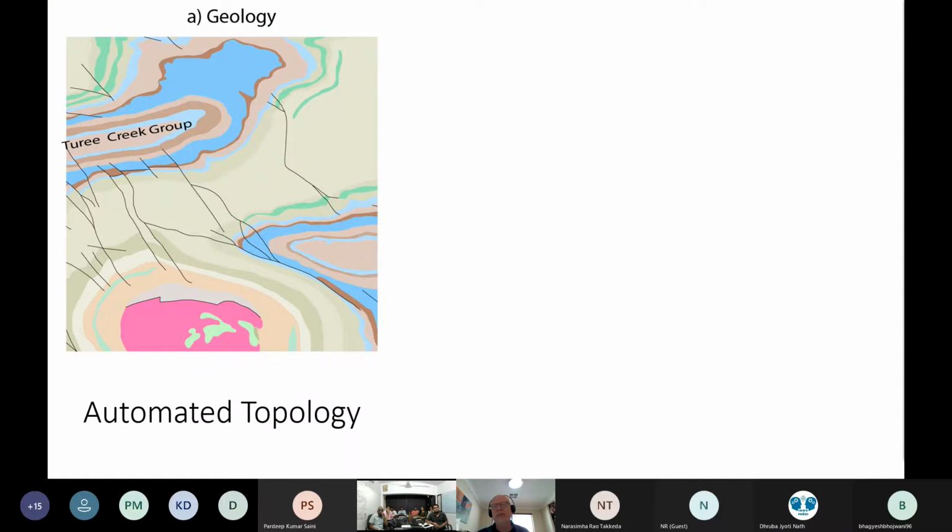So there's going to be a slight detour now before we get to 3D, just pulling apart the maximum information we can get out of a map. So here we have a part of this same area. It's a slightly smaller area, but we can see that there's a couple of synclines. The Tui Creek group is in the middle of a syncline, and there's a dome and there's some faulting.